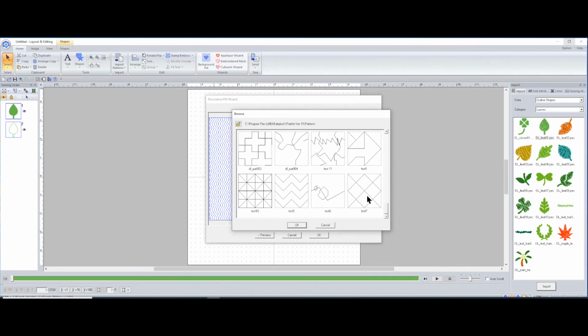But here you can see there's the test 7. There's one I created earlier, 6. There's number 11, one I just finished, and there's number 10. So let's do number 11 first. I'm going to click on OK.